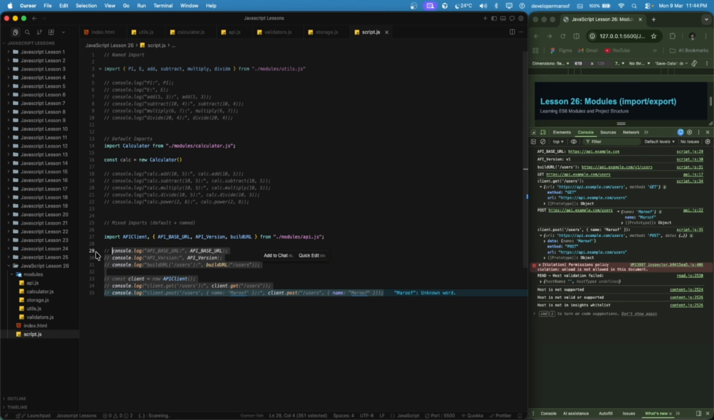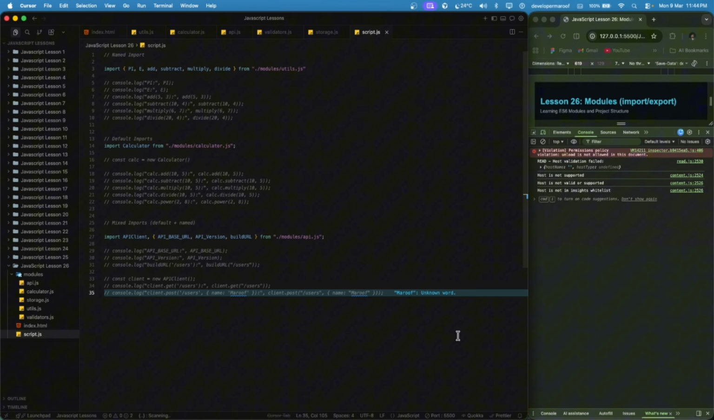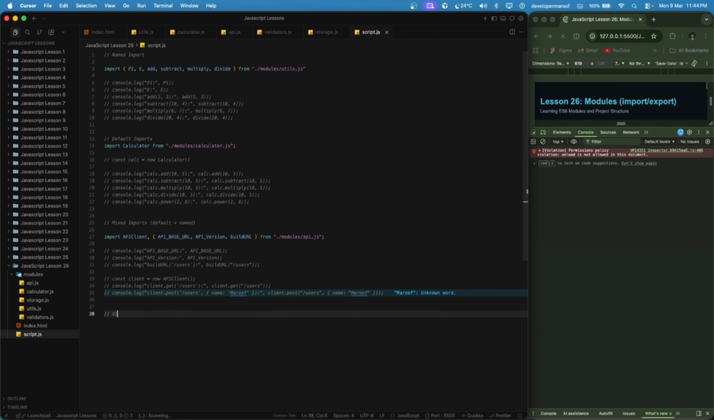Let's comment it out. Let's comment this out as well. So we have another way to import. Let me show you that as well. This is import with alias. So import with alias uses as to rename any keyword or any name. Let me show you that as well.